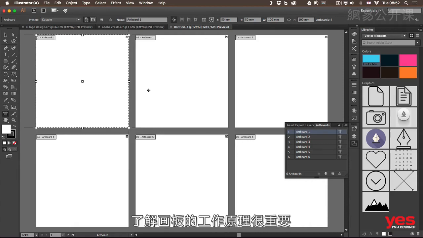Now that we know how artboards work, it's important to also learn more about the navigation in Illustrator documents, and that's what I'm going to explain in the next video.